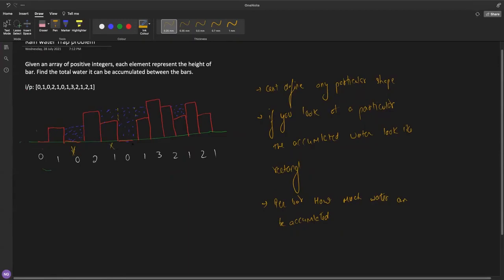How much water can it hold? Okay, think, because to hold the water, some deep shape needs to be created. Some deep shape needs to be created to hold water.